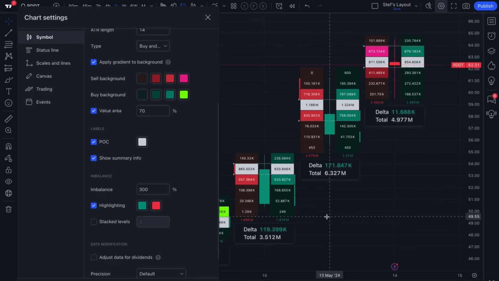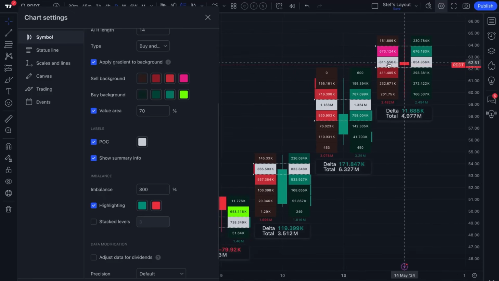Well, the reason why these are still white is because they are the point of control, which you can see just by this checkbox. POC means point of control. If you don't know what point of control means, it is the area that attracted the most volume. So you've got your extreme levels here, but you still have your most extreme, as always, as the point of control. The most volume happened wherever you see this sort of white box.